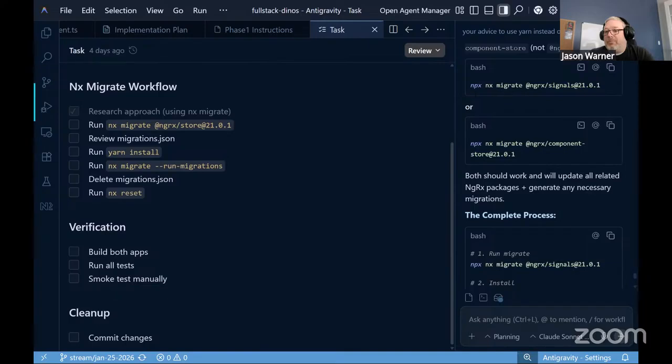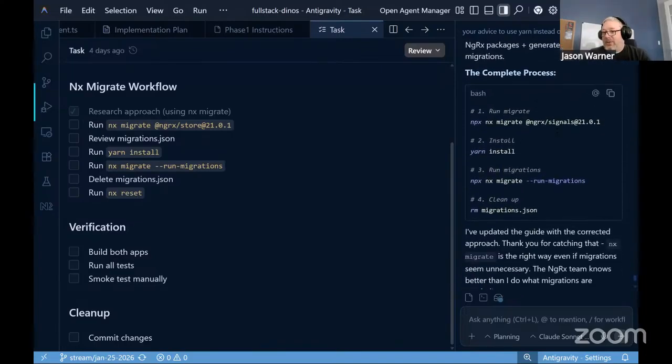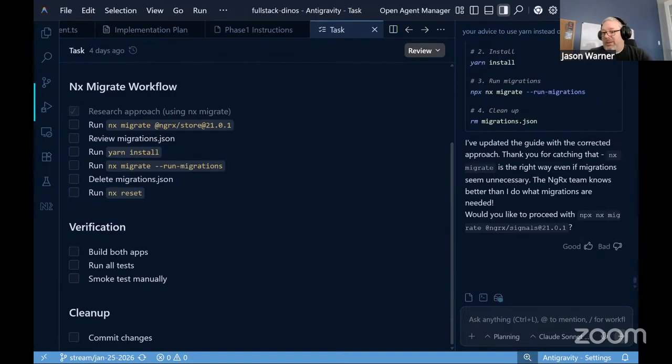And NGRX was able to go from 17 to 21 with no problems. It grabbed all of the migrations that it needed. So that's what we did. We migrated to the latest, and that's where we are now, right?